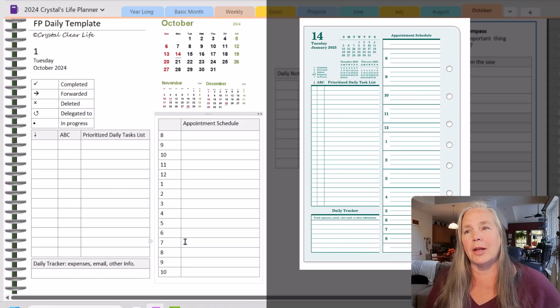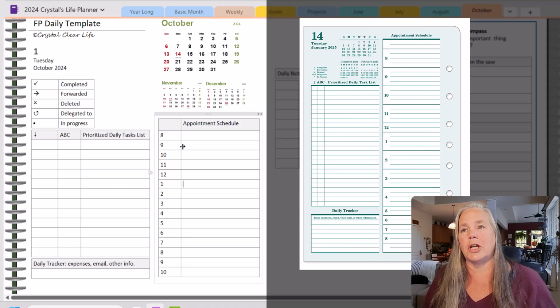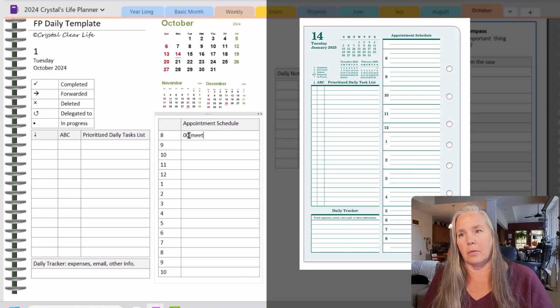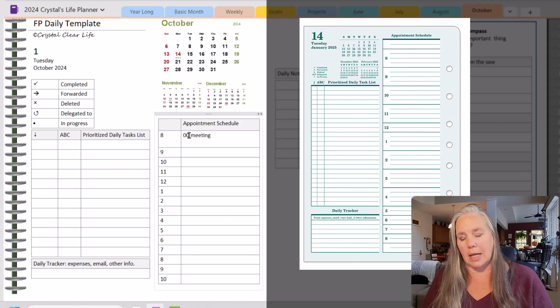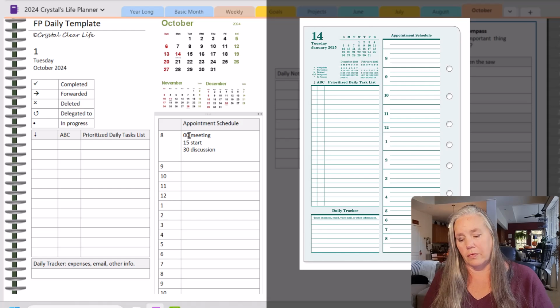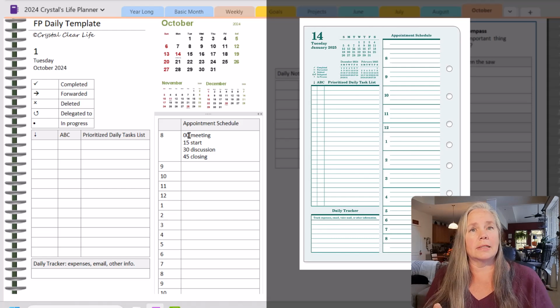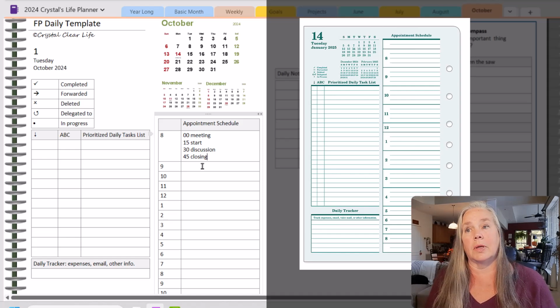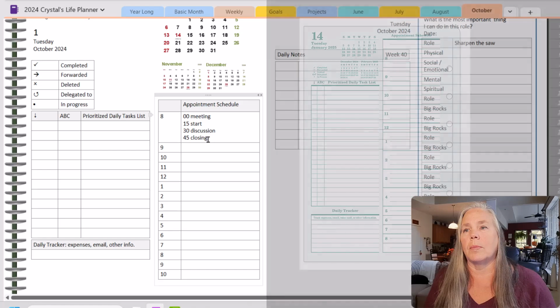Now, I know the Franklin Planner page has 4 lines for each area, but because this is a functional table, I could come in here and do 8 o'clock and then add meeting, and I could then hit enter and do 8:15, start, 30, discussion, and 45, closing. Okay, so I could add those 4 lines in there if I wanted to, simply by hitting enter, and it all stays within that 8 o'clock area. Okay, all right, so that's fine for me.